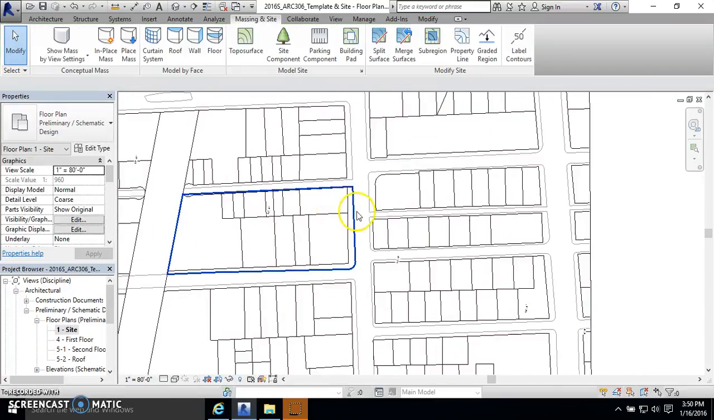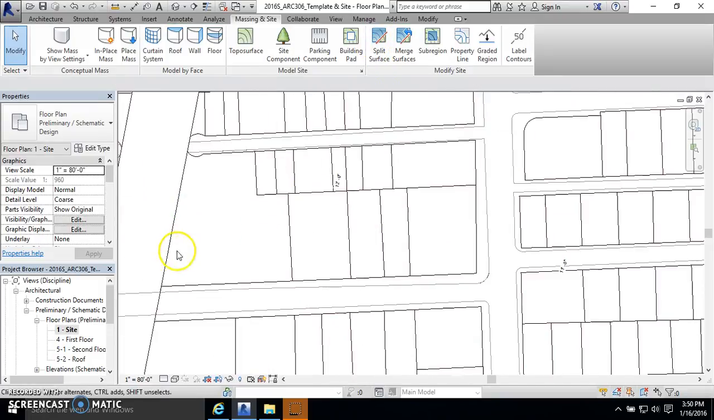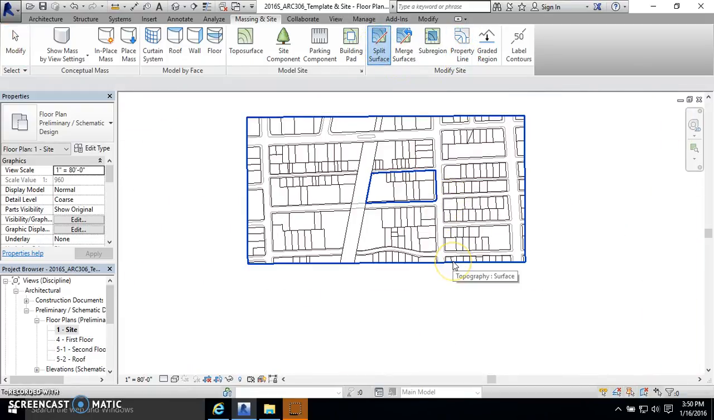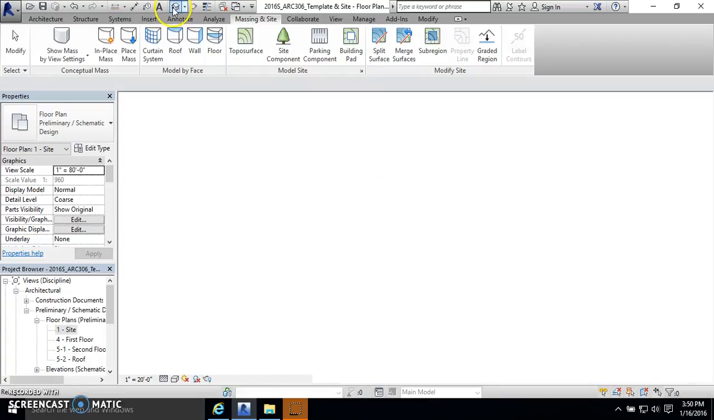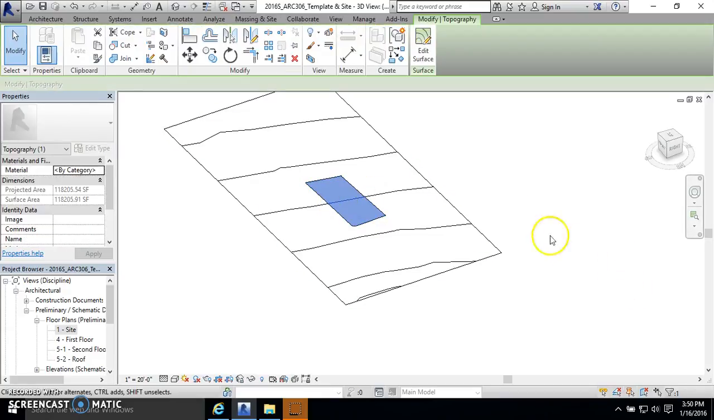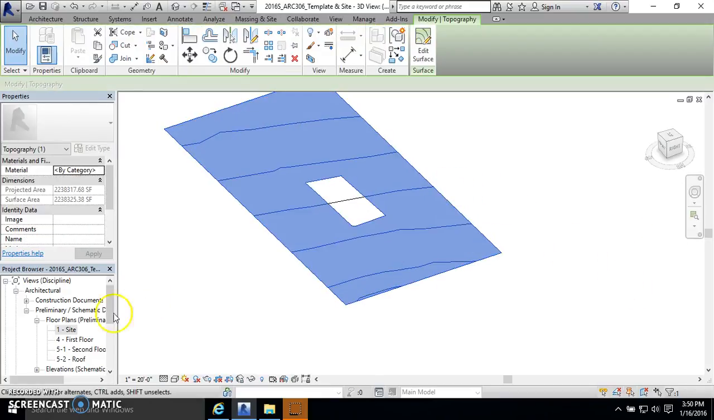So now that topo surface is split, I'm actually going to split that again to create the sidewalk area. So I'm going to do split, and then now you can see I can pick two. I can pick this outer one or the inner one. And obviously you want to pick the inner one because that's a separate surface. And you can probably get what I mean from that if I go to 3D. So this is one surface, and then now this is a separate surface. So they're both different entities now.